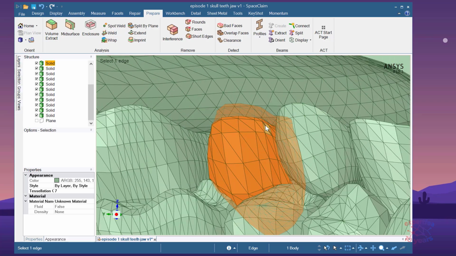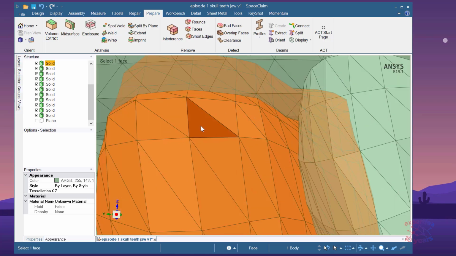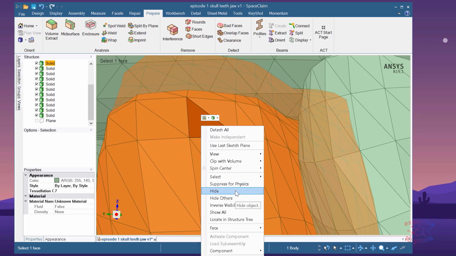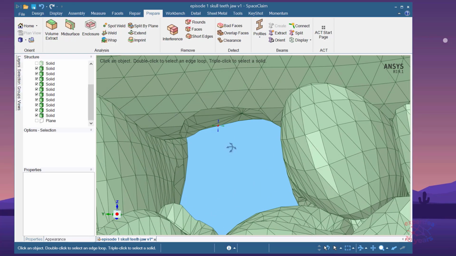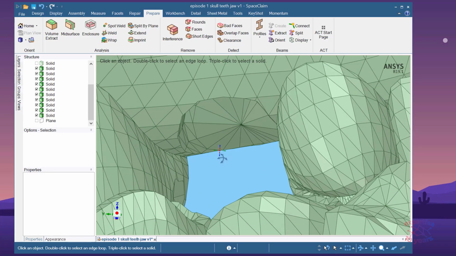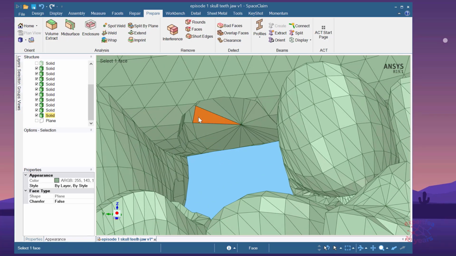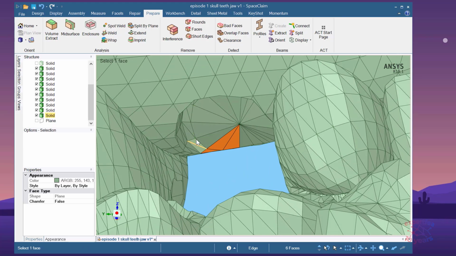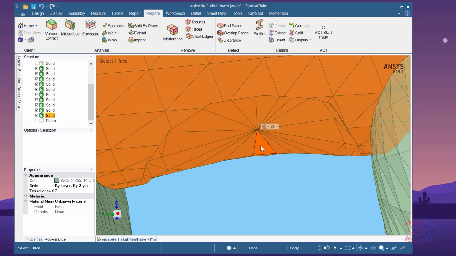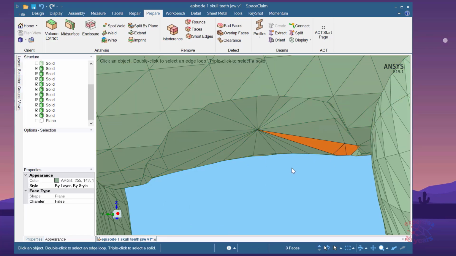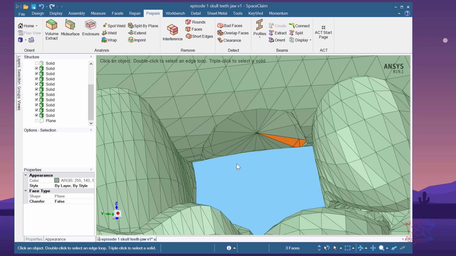So the same occurs for the other teeth. Let's right click and hide this tooth to see the cavity that it created inside. Let's triple click here. You see, it left some of the intersecting body, yes. The common body was left inside, let's say.